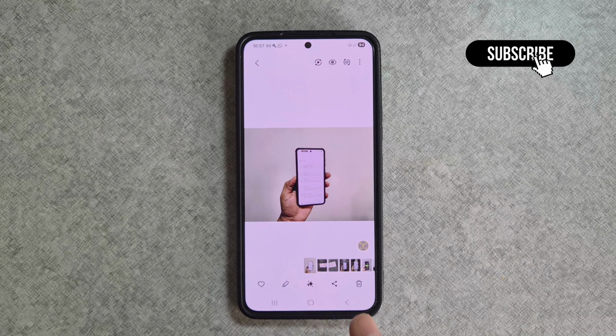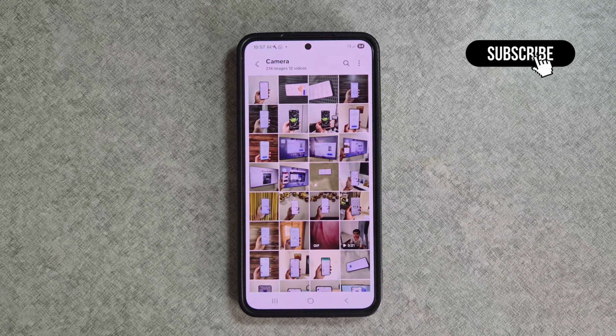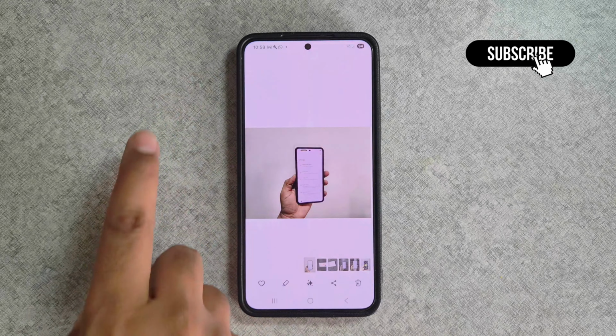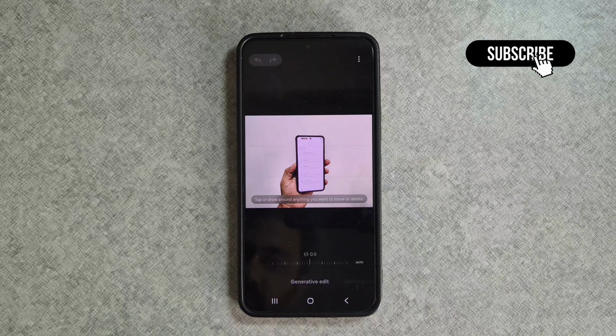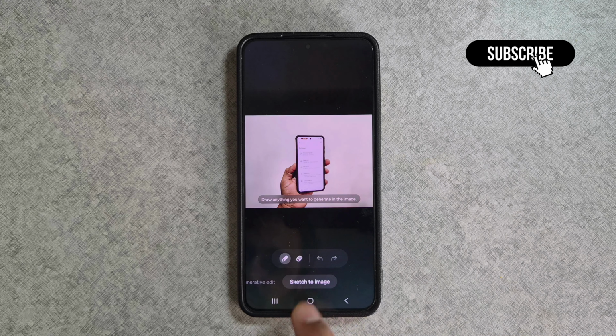In this video, we'll show you how to use the sketch to image feature on your Samsung Galaxy phone. So for this, open any photo that you want to edit and then tap on this Galaxy AI icon at the bottom. Now here, swipe right and then select sketch to image.